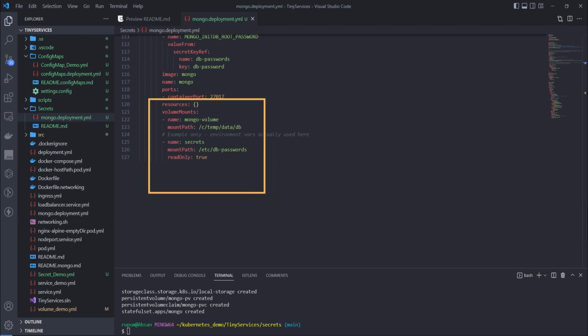Now if we scroll to the very bottom of this, you are going to see that we have volume mounts, and this is going to first off set up a Mongo volume, and that Mongo volume was defined above, and then we have our secrets, and notice the secrets are going to be written to /etc/db-passwords. Now because the MongoDB image itself uses environment variables to get it initially set up, we are actually going to use that for this demonstration. But this is how you could easily get secrets exposed through a volume if you'd like.